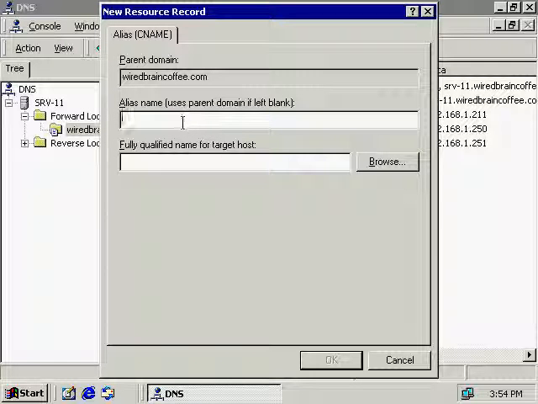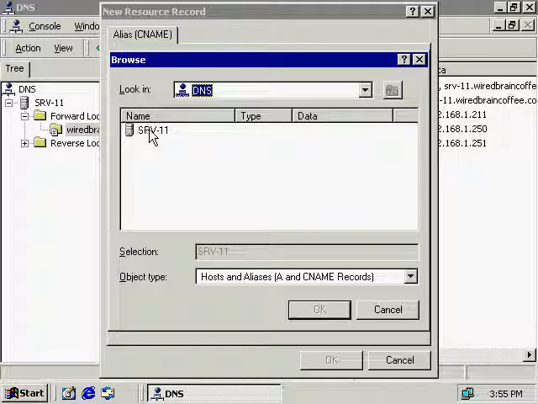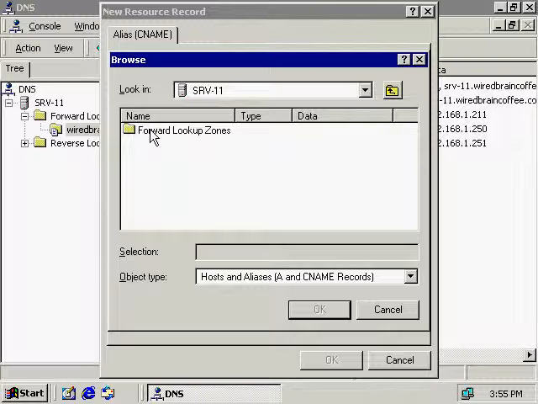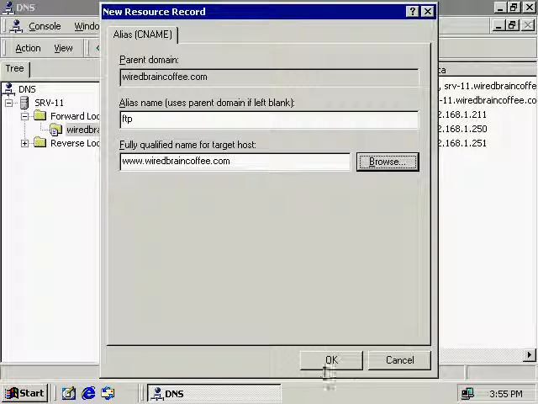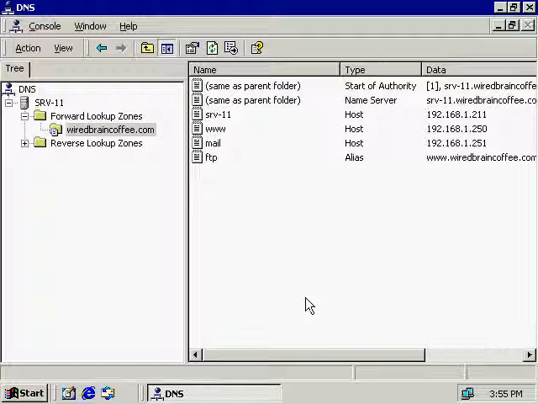So the alias name we're going to use, FTP, it's easy enough. And this is different than what you're used to. Normally, remember with a host record, you actually specify the IP address here. Well, with an alias record, you go out and you browse for the host record that you want it to connect to. So I'm going through the SRV11 forward lookup zone for wiredbraincoffee.com. Here's the record, www, so I click OK. Confirm it. Click OK again.